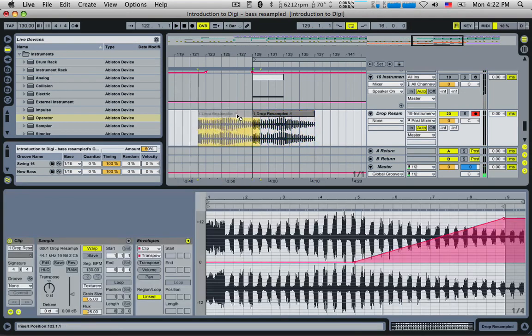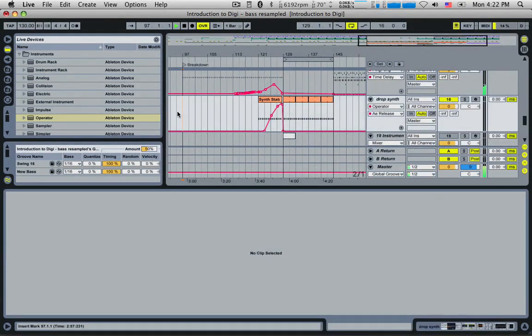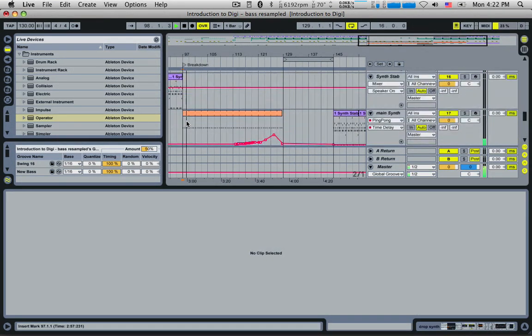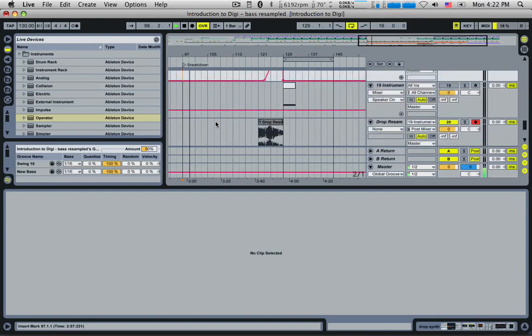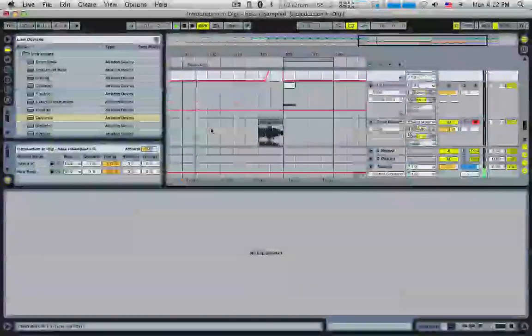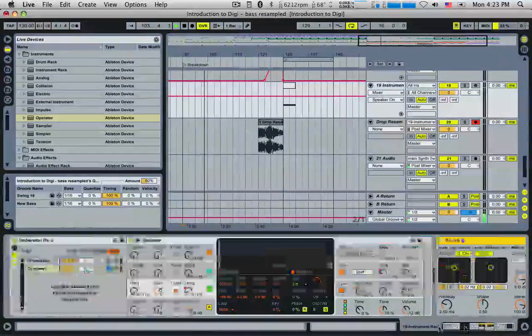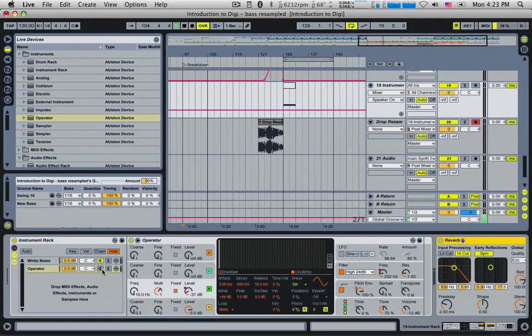Just one idea, let's put it back a bit and see how it sounds just before the drop instead. Play it from the breakdown. I'll just turn this channel back on, but we're going to mute this one because we've already resampled it. We just have the white noise.